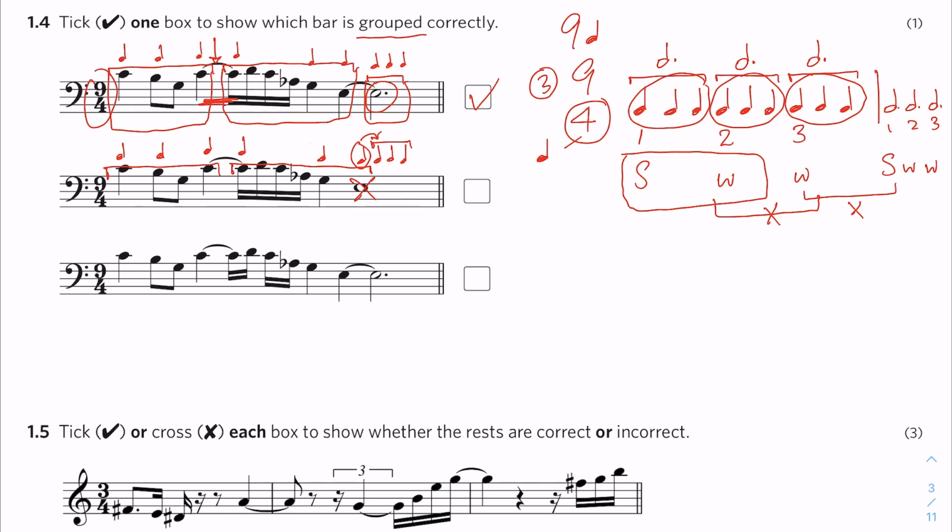Next, crotchet, crotchet, crotchet, and this 4 together should be a crotchet. But you see these 4 semiquavers, they are supposed to be beamed together, and they are not beamed together here in this example, so it is incorrect. So the correct answer is the top one.